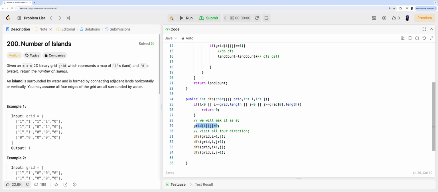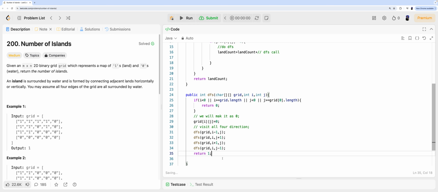All right, here one more condition is there, right? Let me add it later and I'll tell you why I'm adding it. So after that we say, hey, we have visited all of its neighbors, then we can return 1. Hey, we found an island.